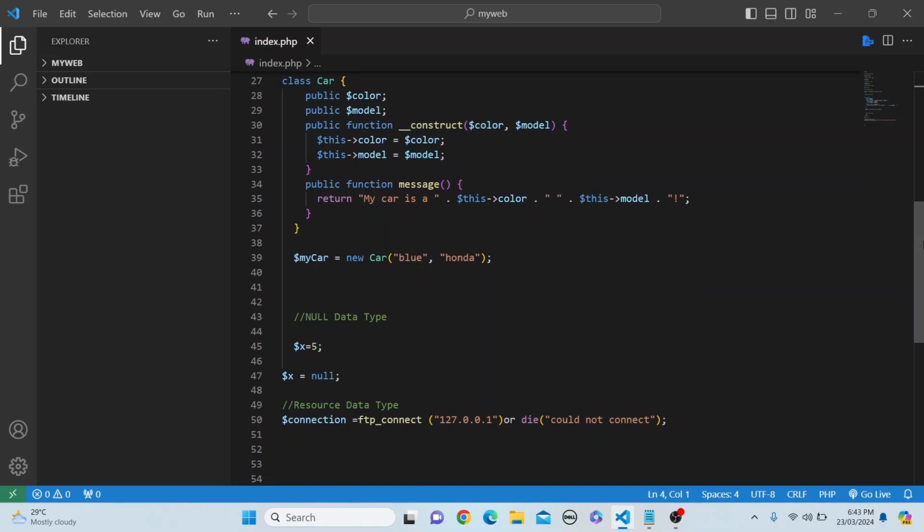For example, we can create a class with the name Car. Car has a color and model. So let us create a class of Car with the color and model as variables. __construct is used to construct an object from a given class. So we are assigning a particular color, this->color = $color, this->model = $model.